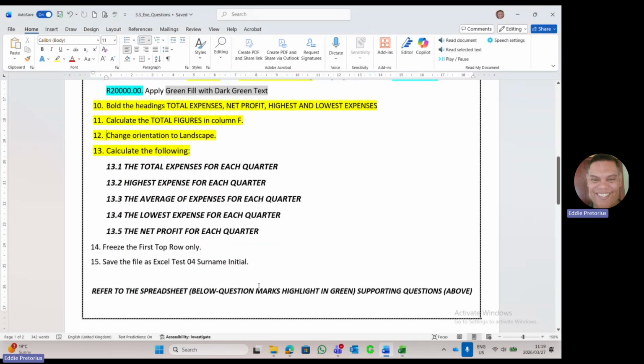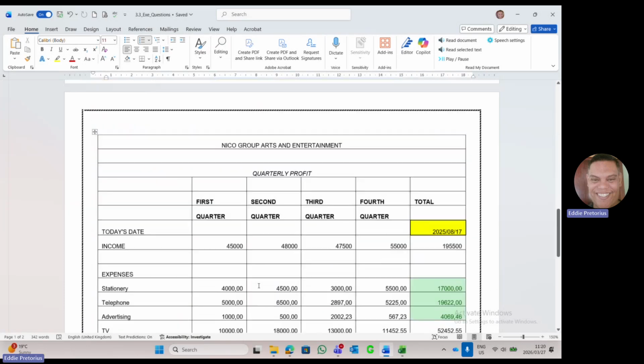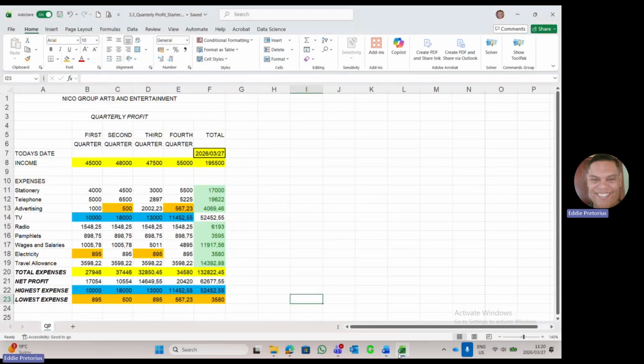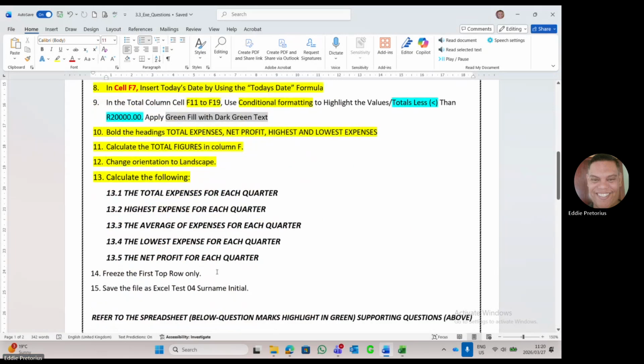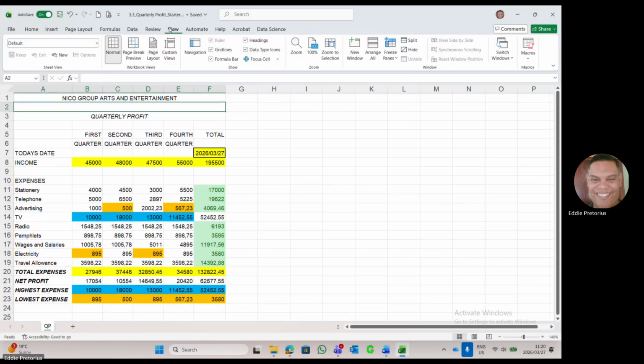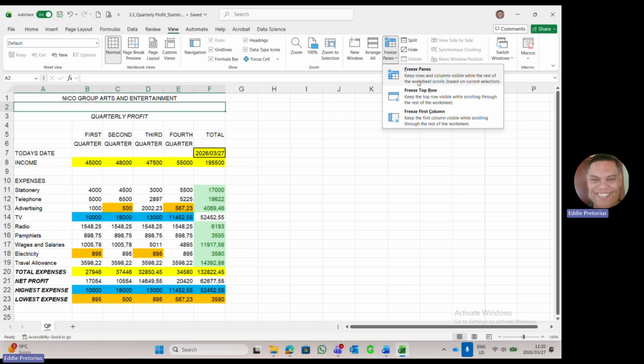Freeze the top row, only. Freeze panes. Okay, freezing of panes. Easy peasy. The very top row only. So what do I do? This is very important, students. I place my cursor in the second row so that my pane can be frozen in the first row, the row above. And we go to the View tab, Freeze Panes, and Freeze Top Row only.